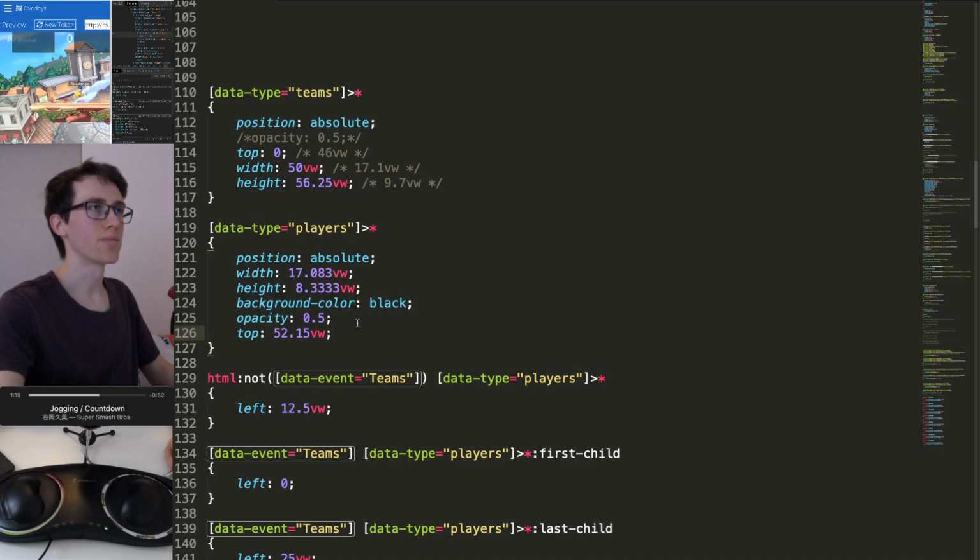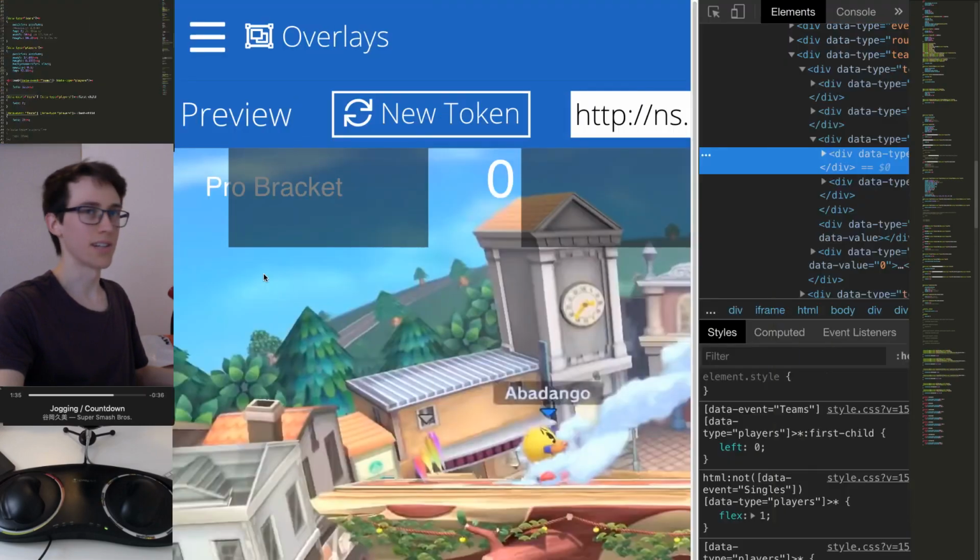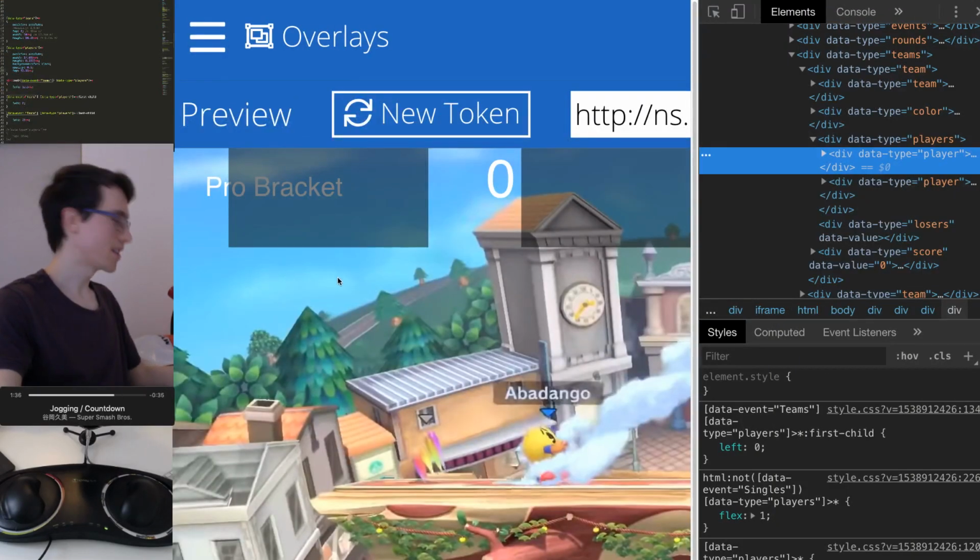So top position has been set. Let's save that. I'm going to turn the scene switcher back on. So now all I have to do is click on the browser and wow, the scene changes.